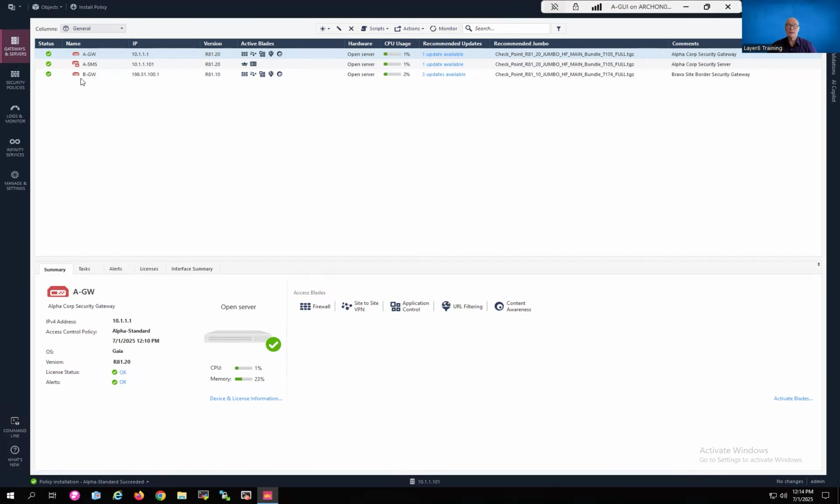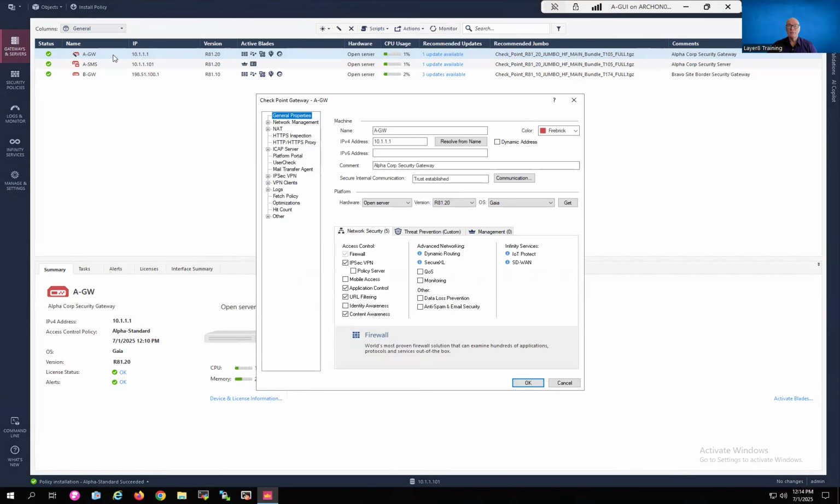Step 1, select the gateway that you want to participate in the VPN. Enable the IPsec VPN blade.